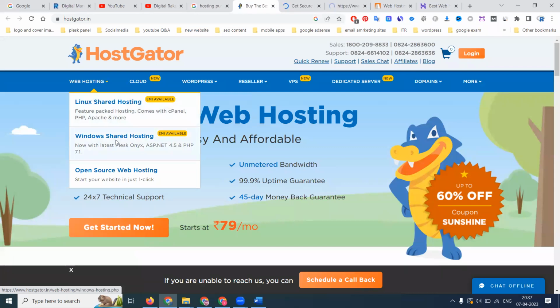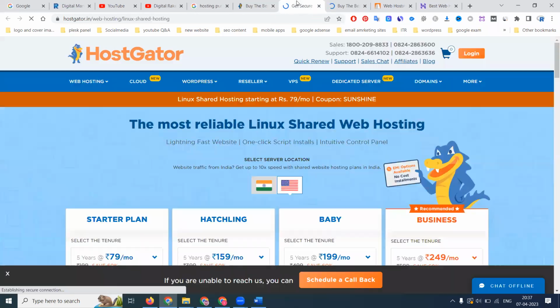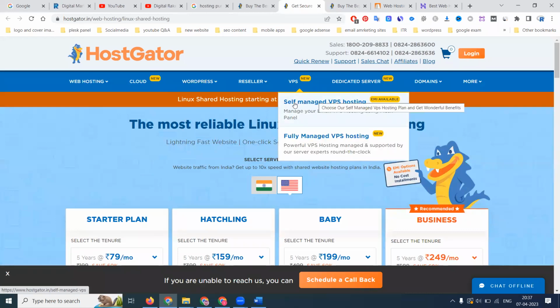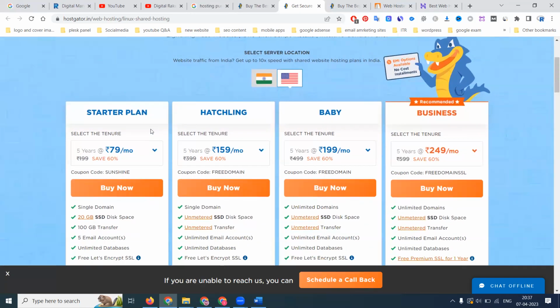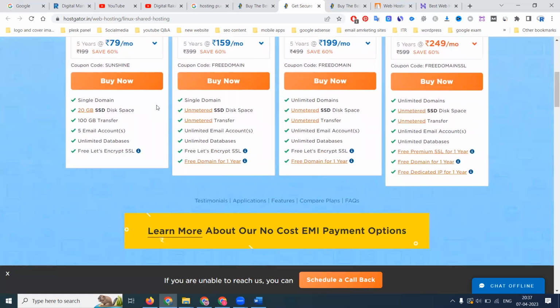So what is the difference between Linux and Windows hosting? Linux is for designs in PHP, Laravel, and Java. We can go with WordPress and Bootstrap. Most things, including HTML websites, can be done with this option. Based on the price, you get storage space like 20 GB and a single domain, 5 email accounts, unlimited database, unmetered SSD hard disk, unmetered transfer, unlimited images. Everything will be unlimited here.